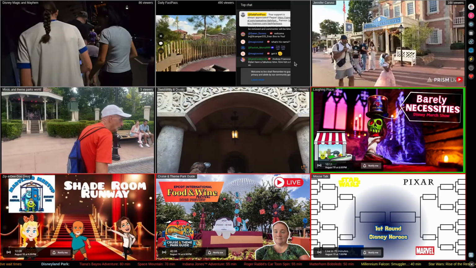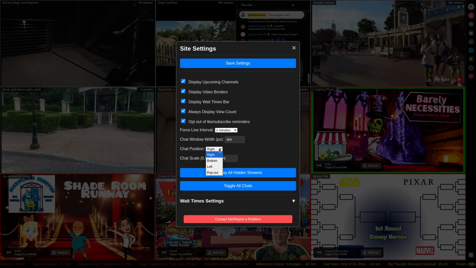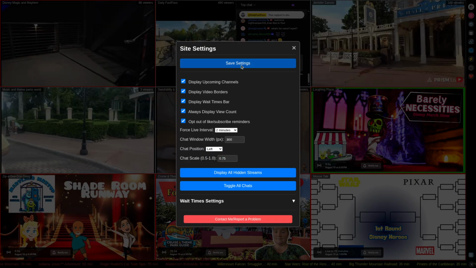Now, another item we have is the position. So maybe you're kind of a weird right-brained, left-brained person. You want it on the left side. You can adjust this, and it'll be on the left side. Depending on if you have a screen monitor that'll support it, you can even make it on the bottom. I have found that you can't really see anything on the bottom.